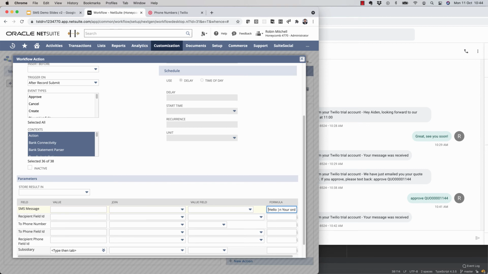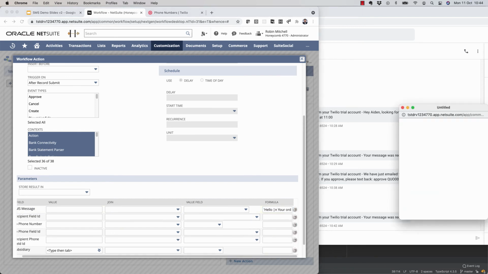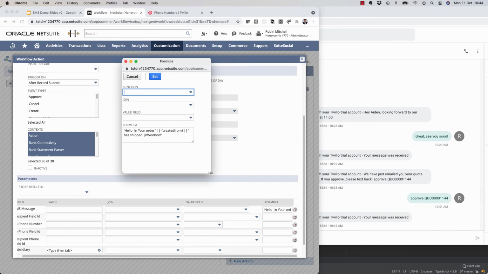When you're doing a formula, you can use single quotes, and you can use this pipe n as a new line. And then to concatenate different strings together, you can use double pipe. So if I want to show the sales order this fulfillment was created from, I can do it like this. And obviously we can pop this out into its own little window to make it a bit easier to see.